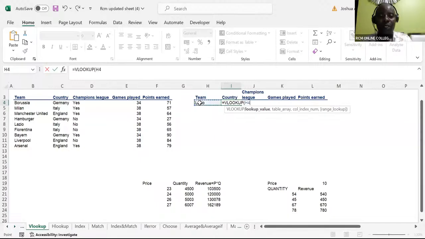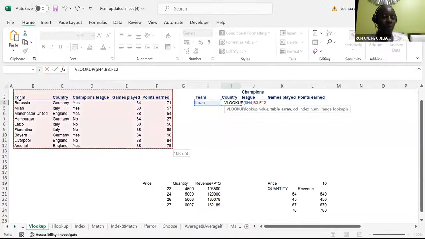Lookup value is the team, lock H with the dollar, comma, table array, normal, this one here. I can copy this using Control Shift, right arrow. I'm still holding on my Control Shift, down arrow to be able to copy very easily. The table array must always be F4, comma.